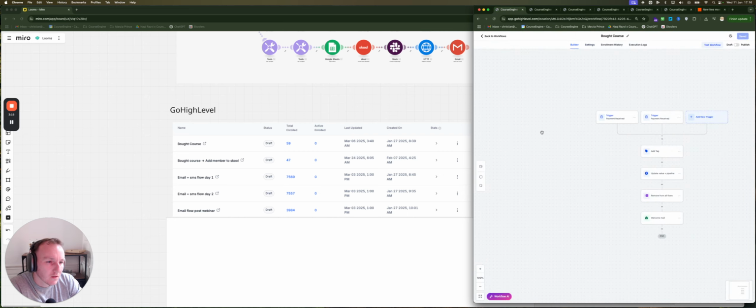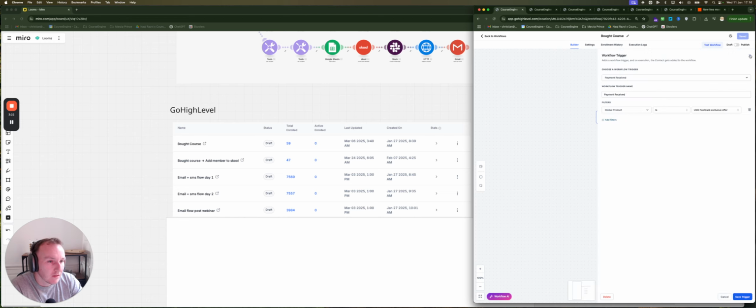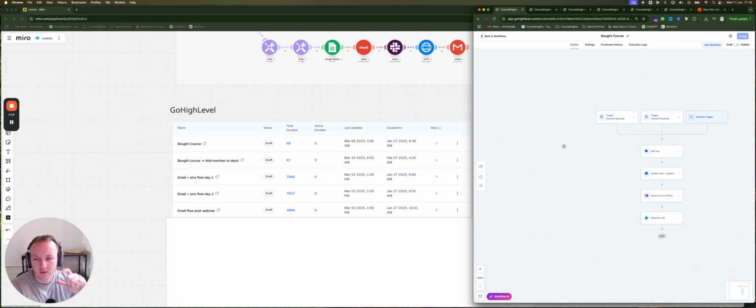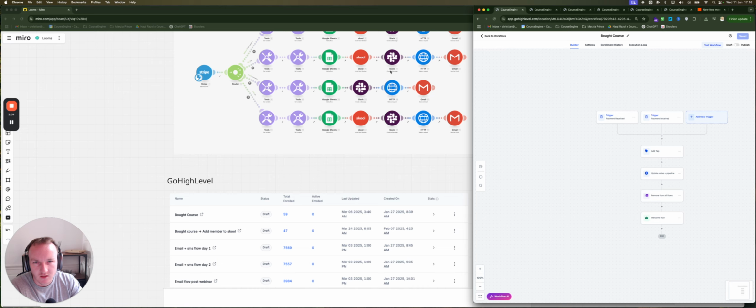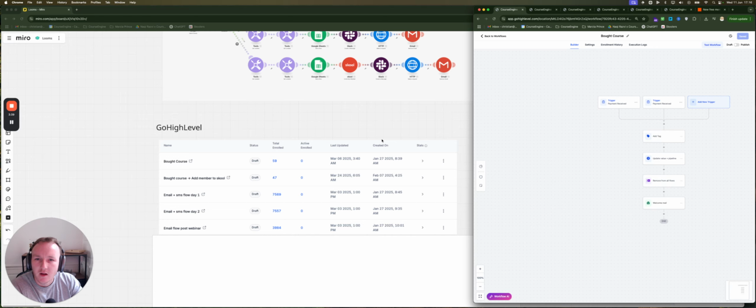So bot course, this is when we took payments through GoHighLevel. We had a trigger that was called payment received. So whenever someone paid through the product that you create inside of GoHighLevel, then we added the tag, we updated the pipeline, we removed them from all other email flows, and we sent them a welcome email. This email was before this setup. This is the second webinar. This was the first webinar. So we got smarter pretty fast as well. Next one is bot course, add member to school.